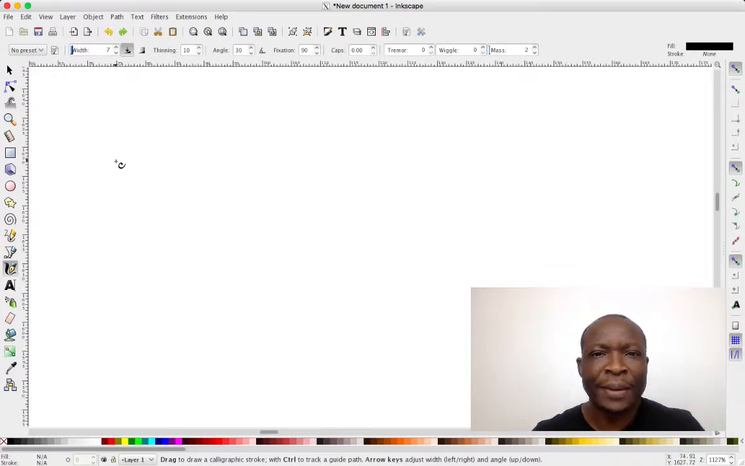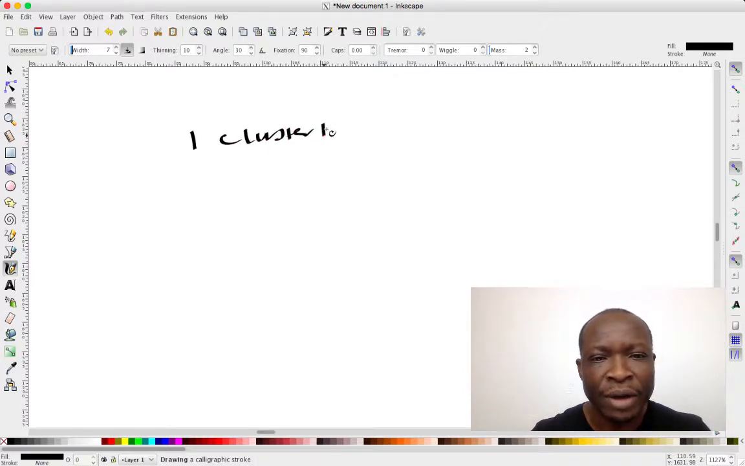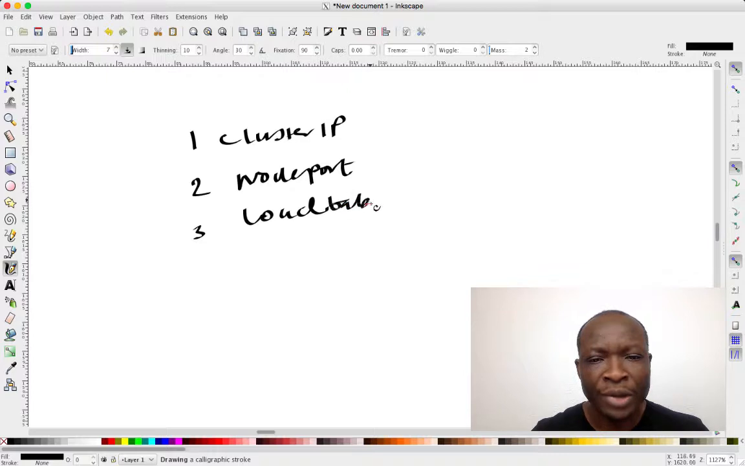There are four main types of service objects in Kubernetes. The first one is called the cluster IP. Two is called the node port. Three is called the load balancer. And four is called the external name.